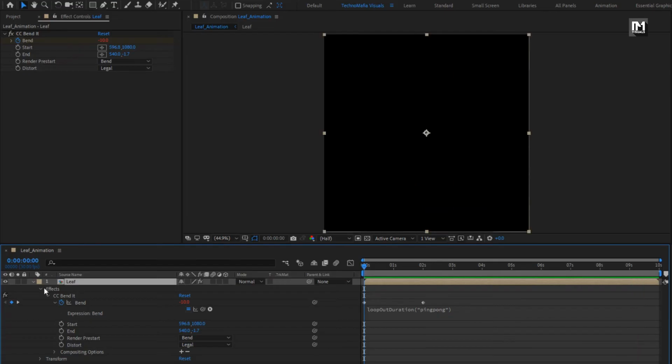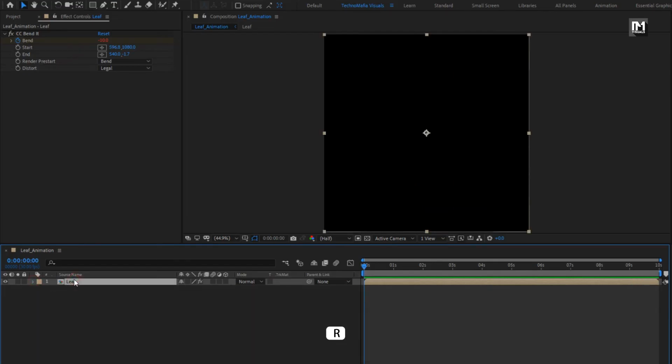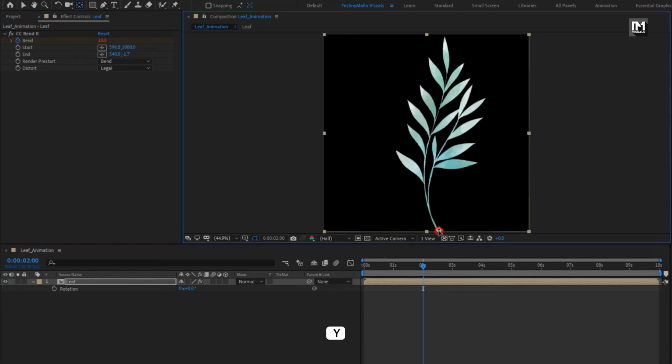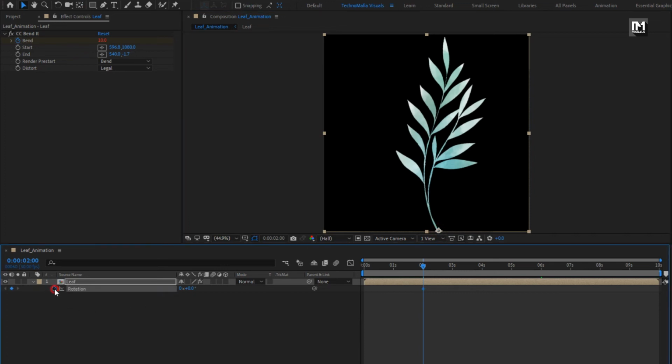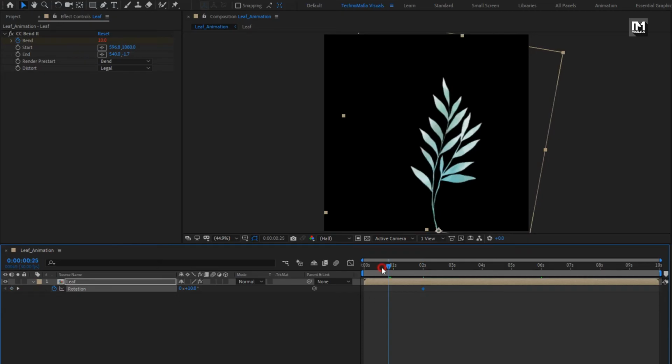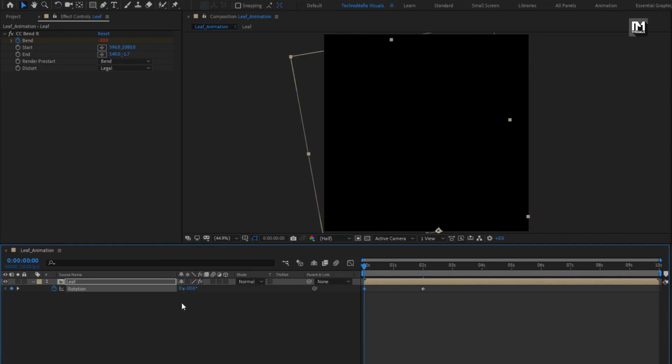Now let's add the rotation effect. Press R to bring up Rotation. At 2 seconds, let's first position the anchor point. While pressing the Y key on your keyboard, select the anchor point, now place it as shown. Create a keyframe for Rotation. Set Rotation to 10 degrees. Now at the start of the timeline, change Rotation to minus 10 degrees.